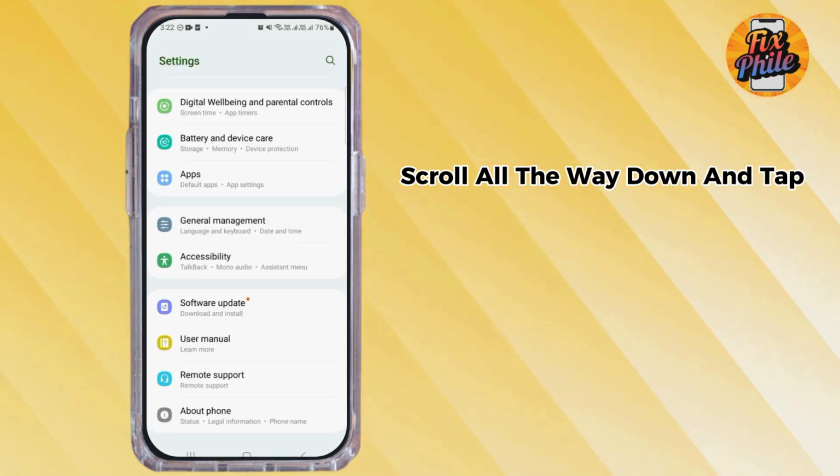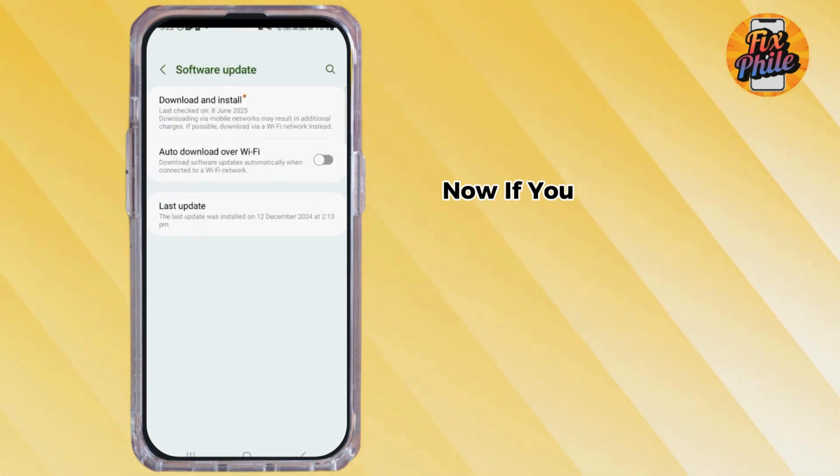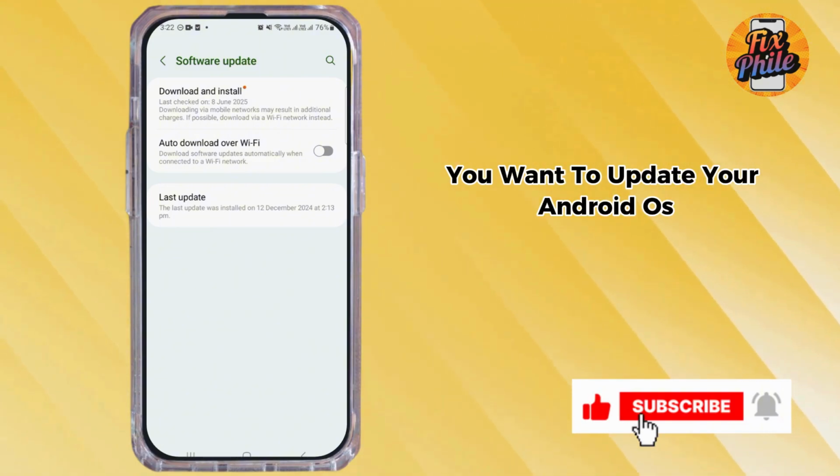Once that is done, open up your settings. Scroll all the way down and tap on Software Update. Now, if you find an update, you want to update your Android OS.